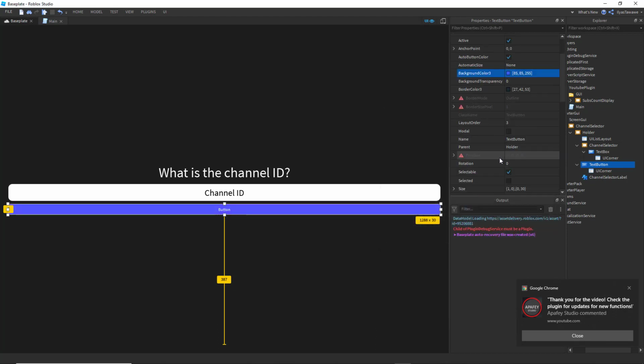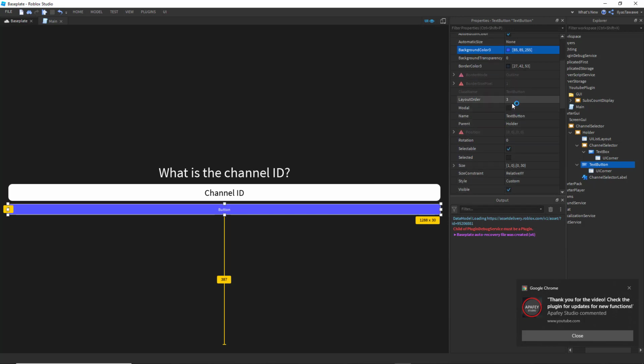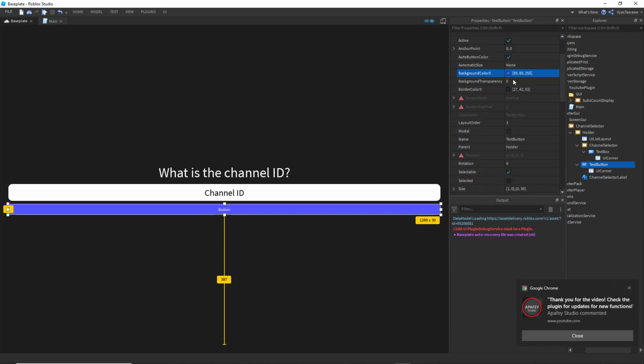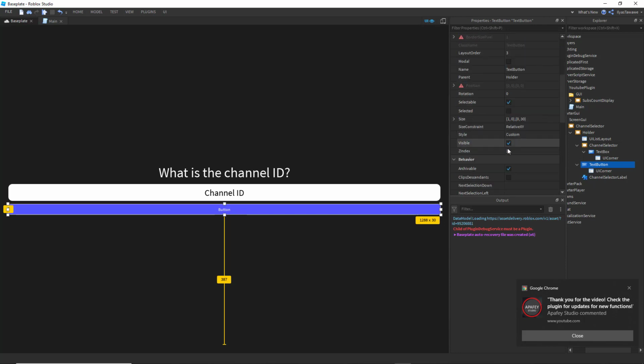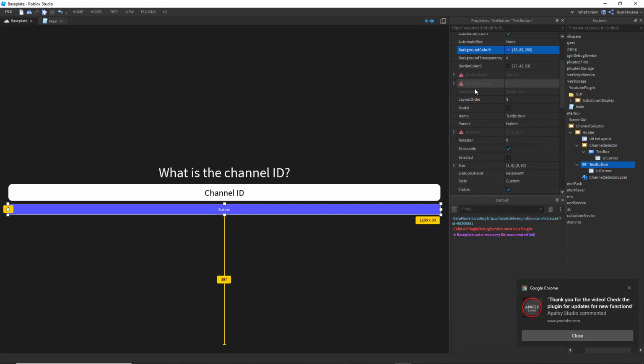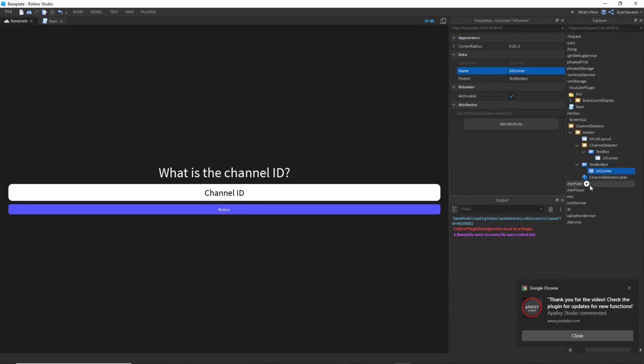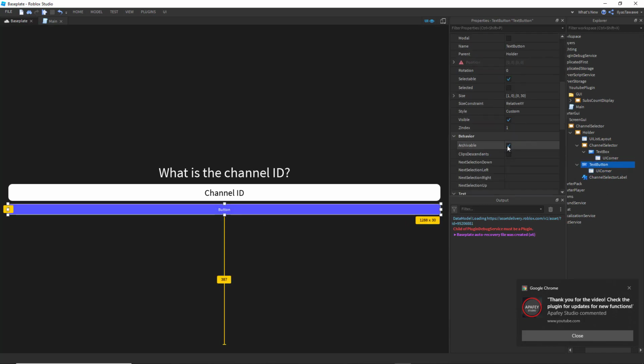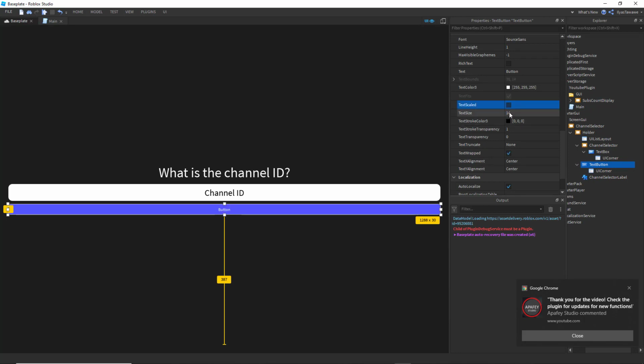By the way, we don't want any borders. So border, where is the border? Should be somewhere here, right? Oh, border size pixel. Because we have a UI corner, so there's no border anyway. Never mind now. All right. So let's make this 16. No, 20. No, 30. Not bad.